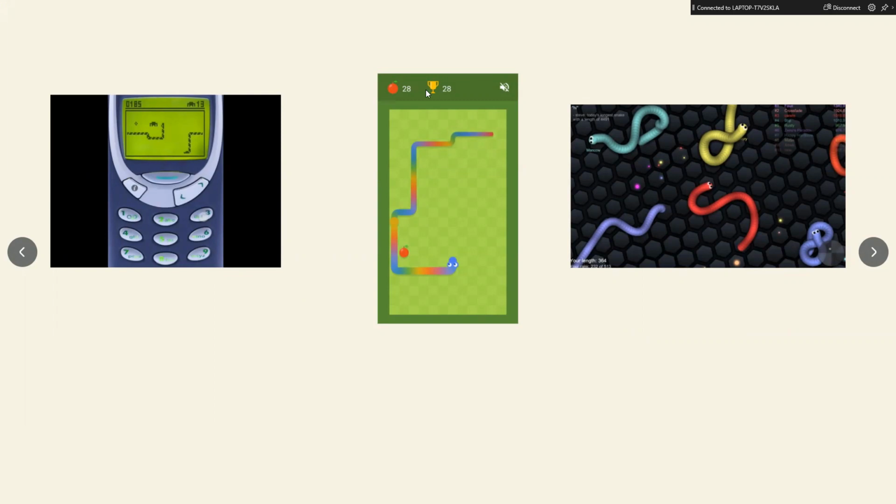From there, it morphed into this when smartphones came about, and now there are multiplayer versions of Snake. This is Snake IO, if I'm not wrong. It's quite a fun game. You can check it out. It's quite big on Twitch.